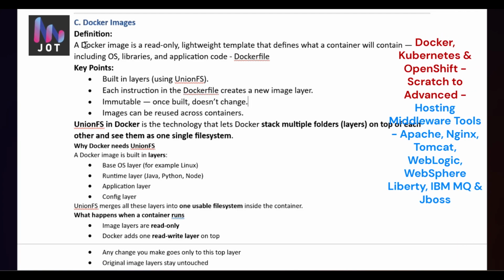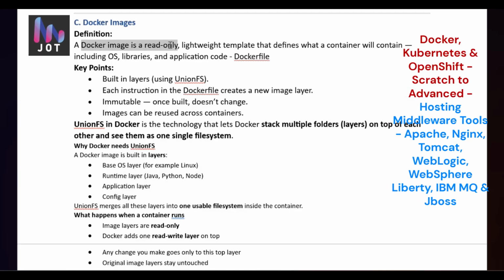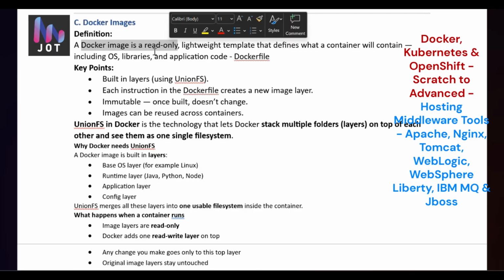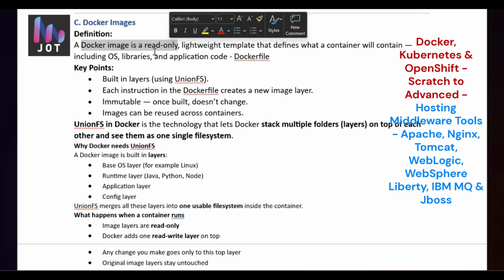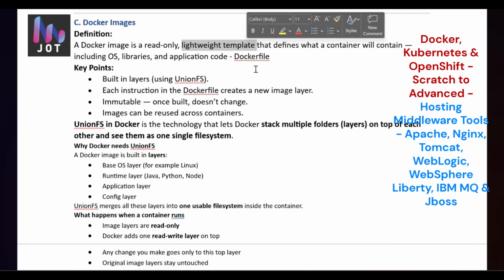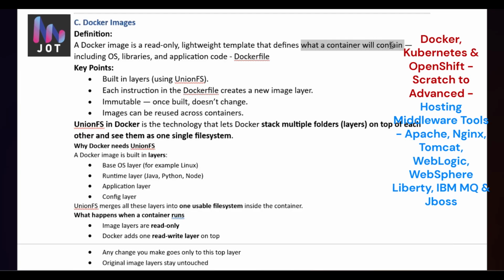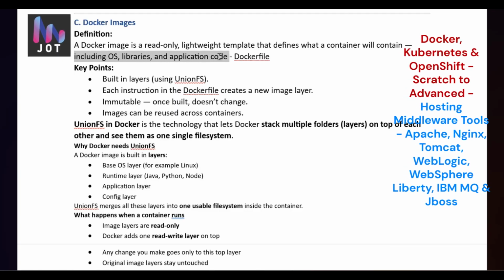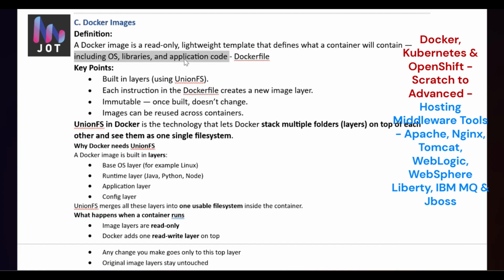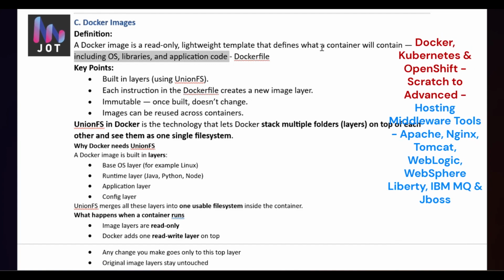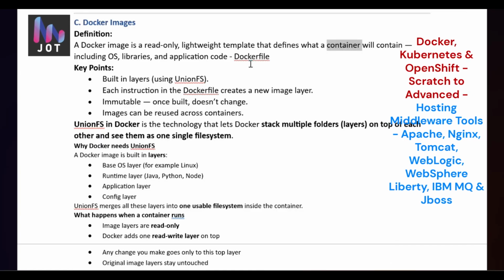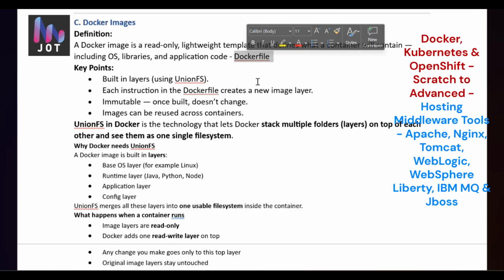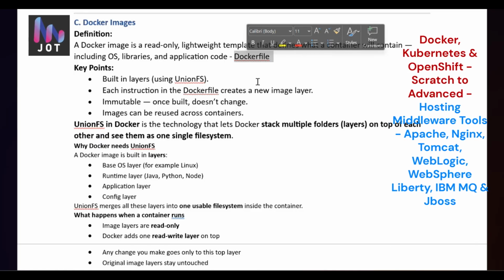So what we understood here is that an image is read only. You will not write to the image. Yes, you can write, but only on a custom image that you are creating. It is a lightweight template that defines what a container will contain. Your container needs an operating system and a runtime to run the application code. These are the three main things mandatory to run a container, to run your deployment, and all of them will be defined in a file called a Dockerfile.